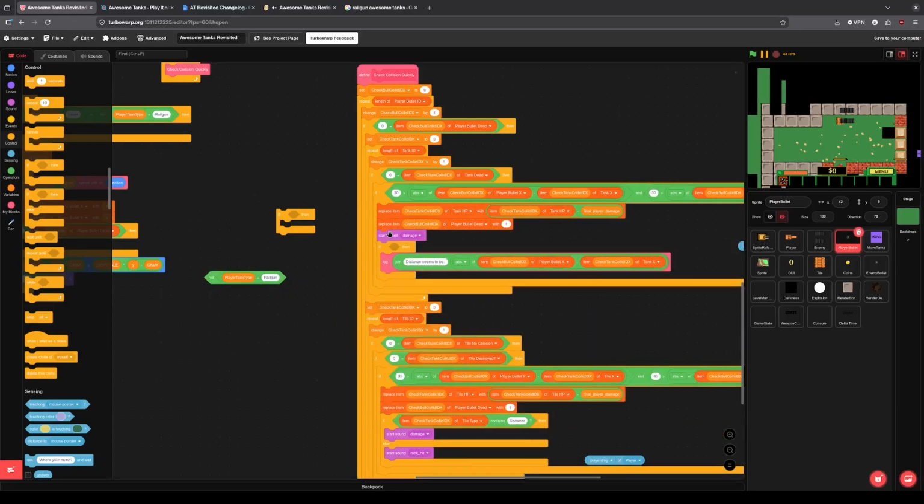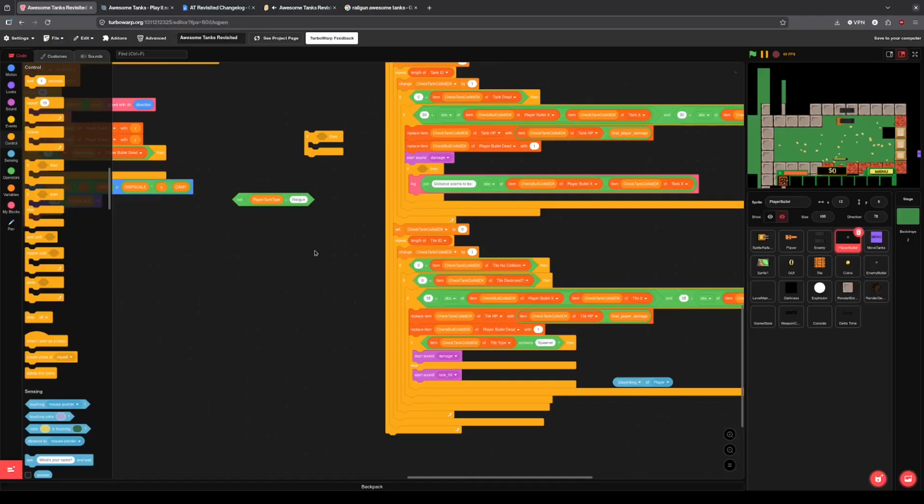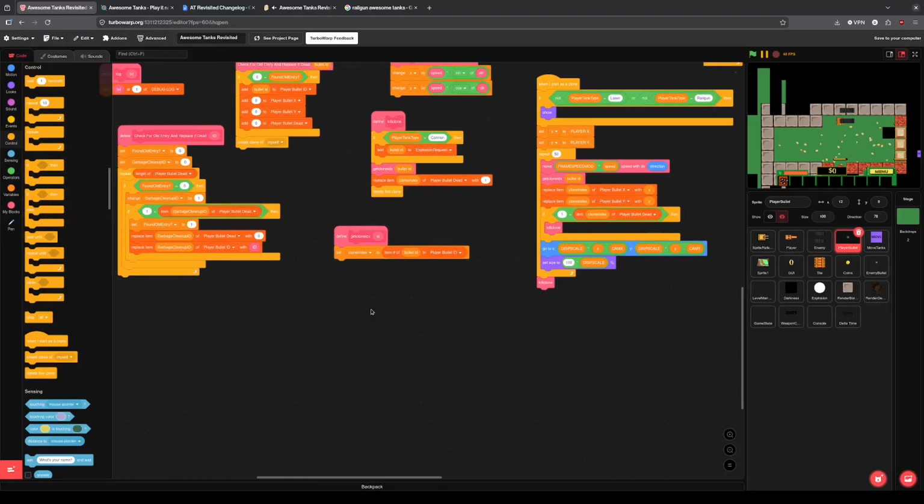Oh, wait a minute, no, because this is for the... This is colliding with another bullet. Yeah, so... Actually, this is not right. I don't know actually where the freaking thing is kept track of. Let's see.